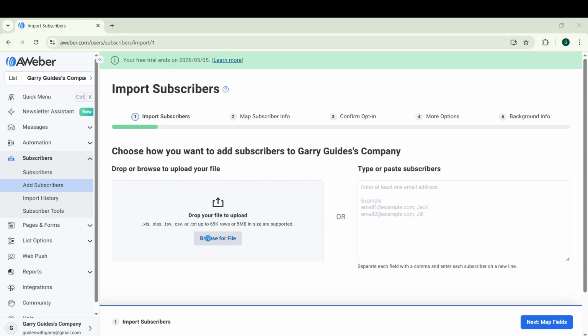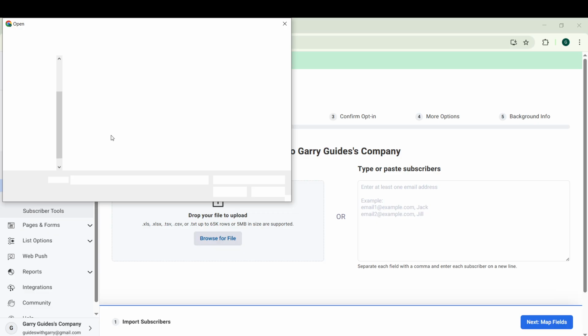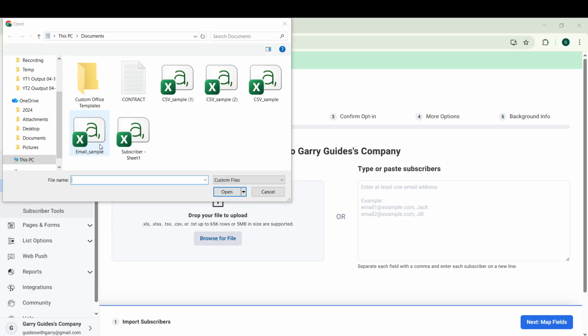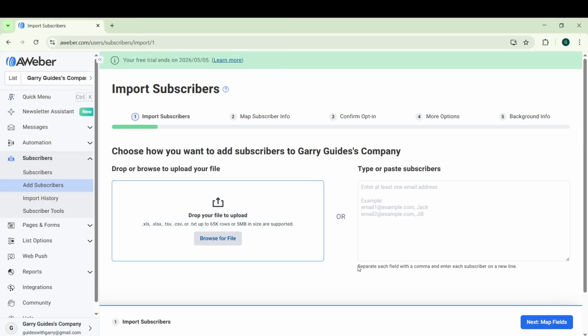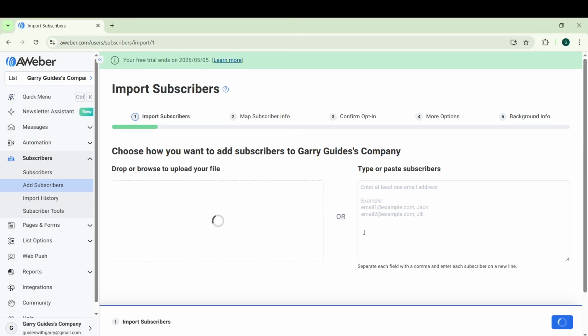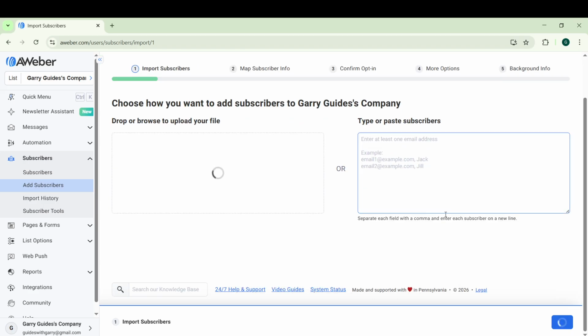AWeber supports CSV, XLS, and XLSX formats, so use whichever one you have. Before you upload, it helps if your spreadsheet has clear column headers, like email, name, or any other fields you plan to import. This makes the next part much smoother.